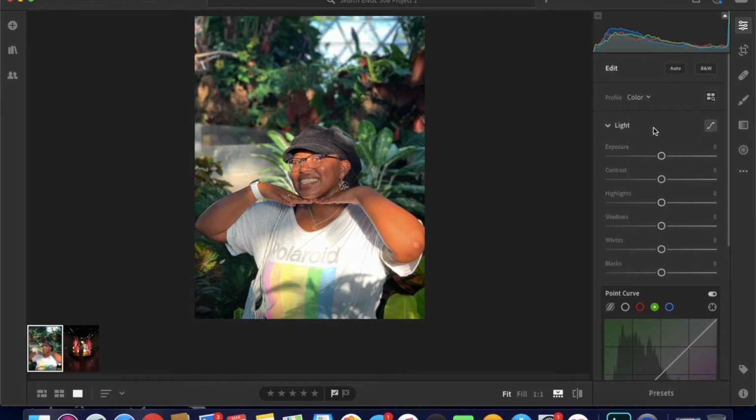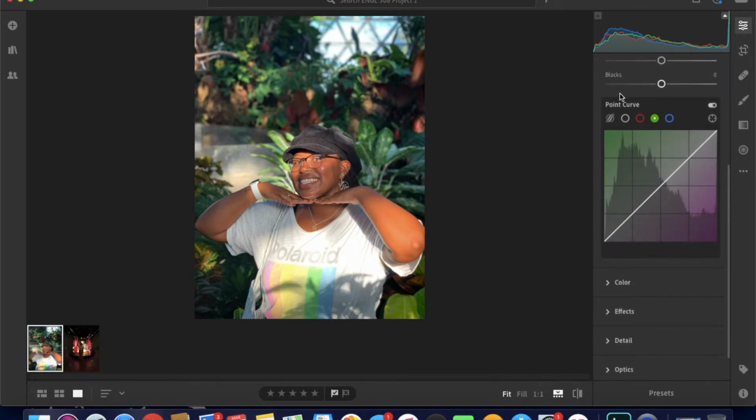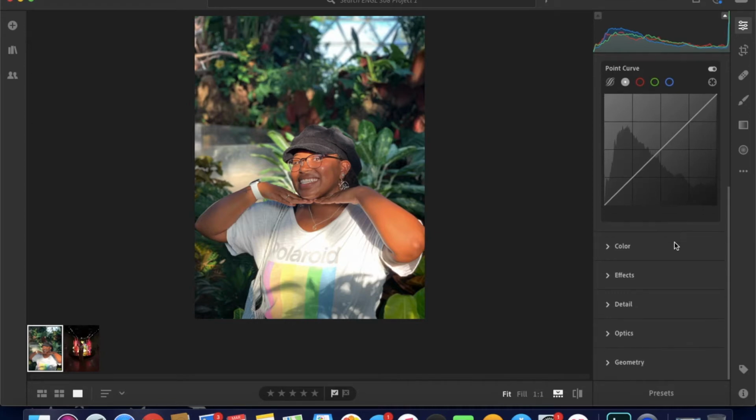So if we're coming in, we can see that we have our exposure, contrast, highlights, shadows, whites, and blacks, and we'll get into those a little bit later. This is our point curve, also known as an S-curve, that is really fundamental in using Lightroom, and not a lot of people know what to do with it, which is something we'll be going over today.